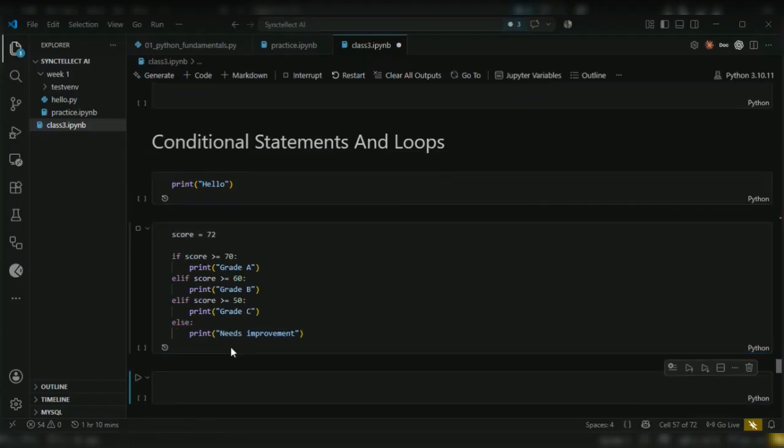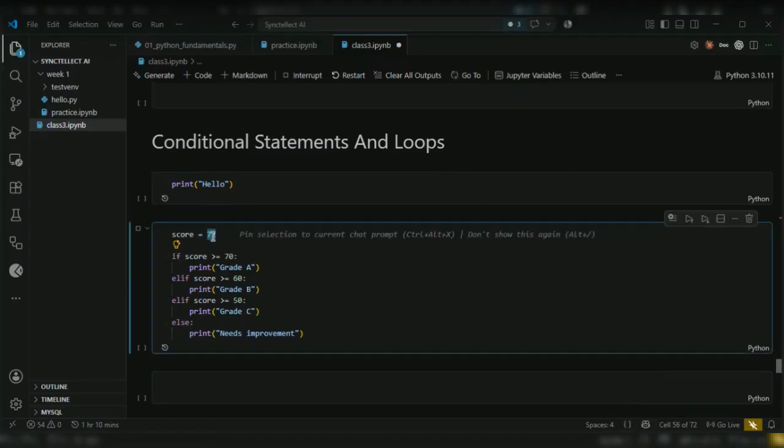So let's enter. We can still not run yet. If you run this, it checks the score. The score is 72, so it's going to print out grade A. If the score is 300, it's going to print out grade A since it is greater than 70. If it is 52, it prints grade C because it is between 50 and 59. If it is less than that, let's say 45, it prints the else. That means else if, else if, else if, and else. Else is the last thing.